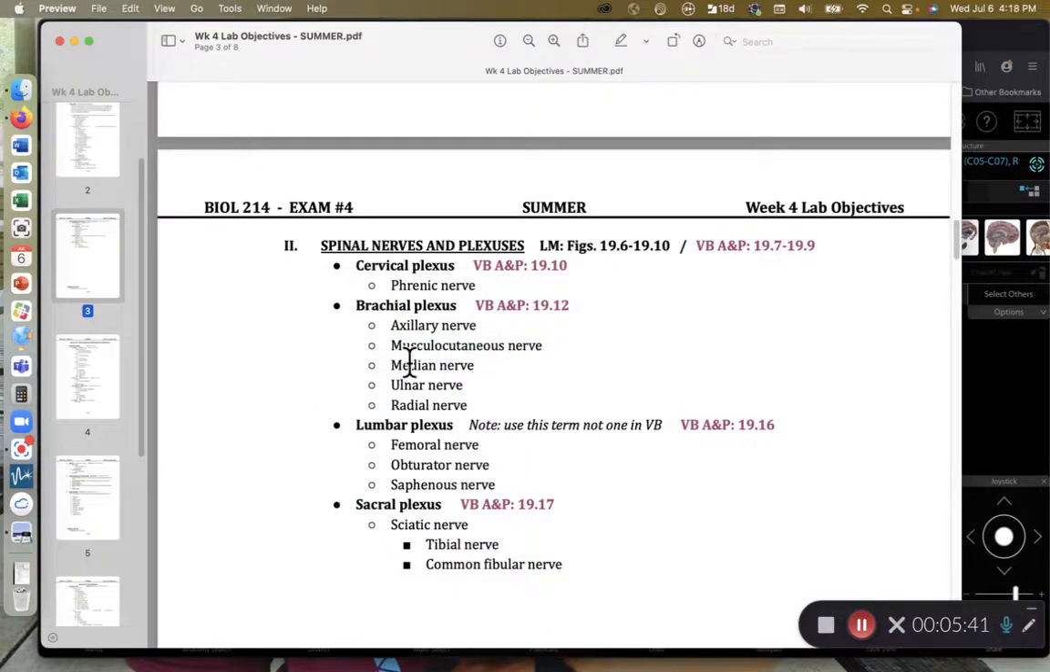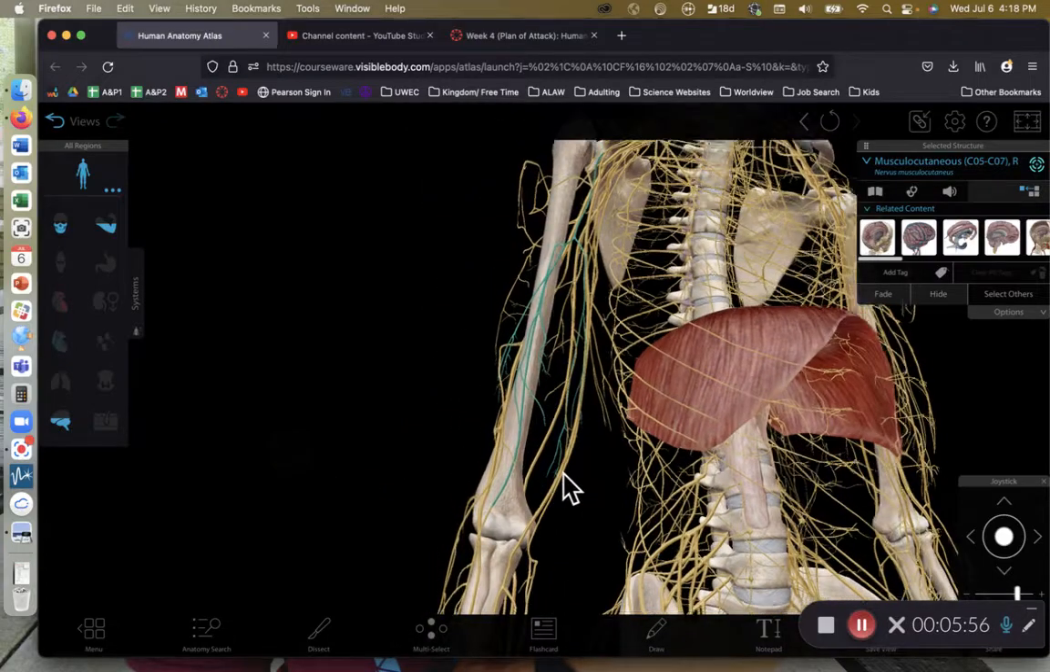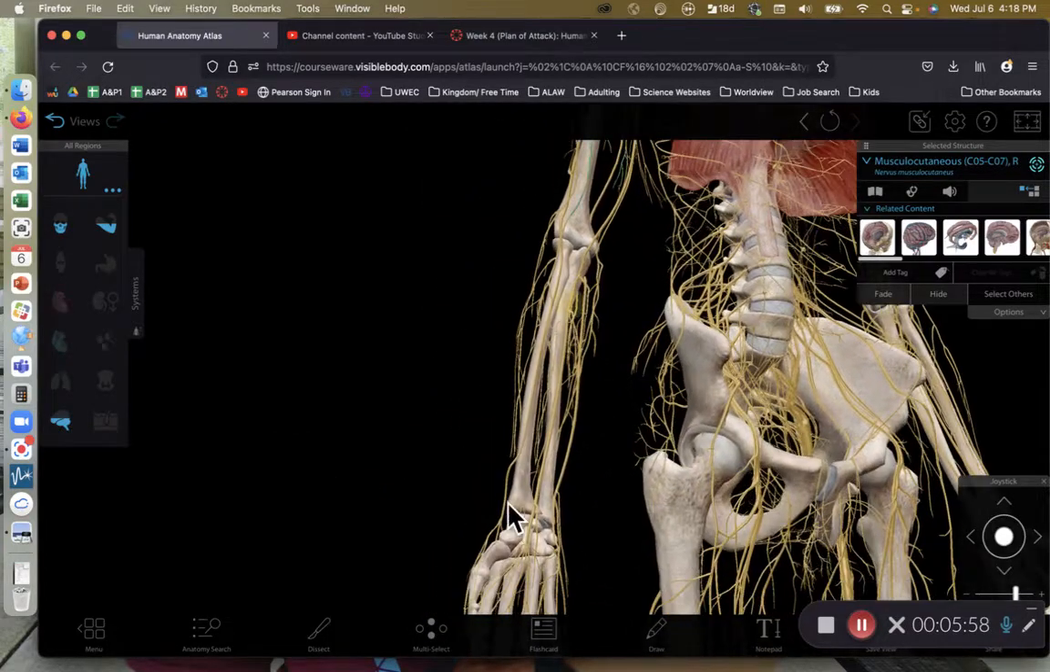Then we have the median nerve. The median nerve, ulnar nerve, and radial nerve are in the forearm or lower arm. And I want to emphasize it's median, it is not medial. So the median nerve is in between the ulnar and radial nerve. Now the ulnar and radial nerves, well, they have really straightforward names. They're named for the bone they're next to.